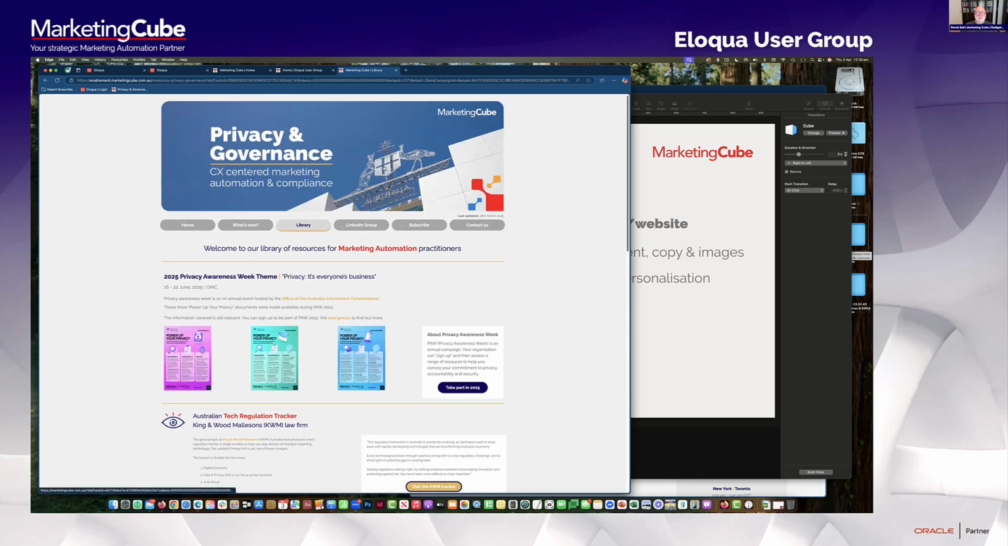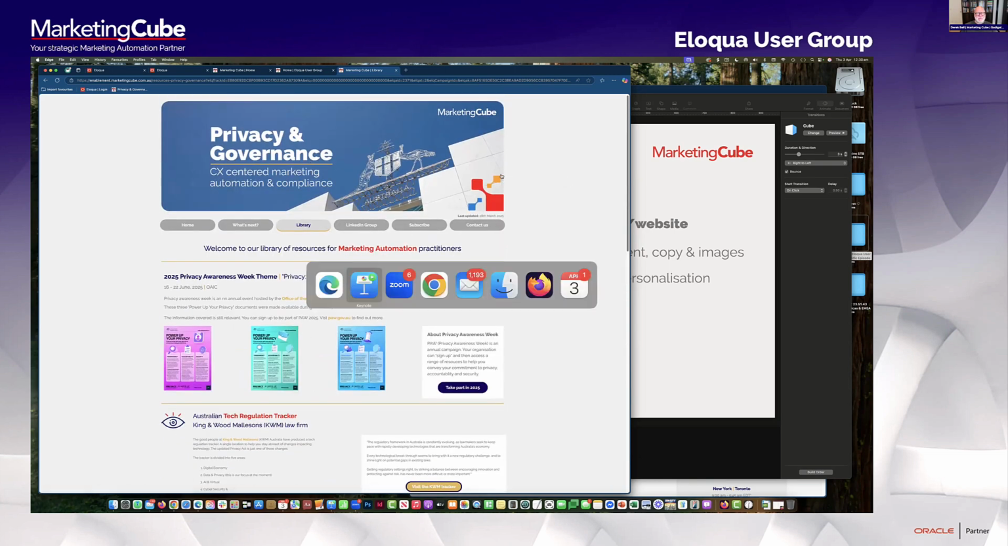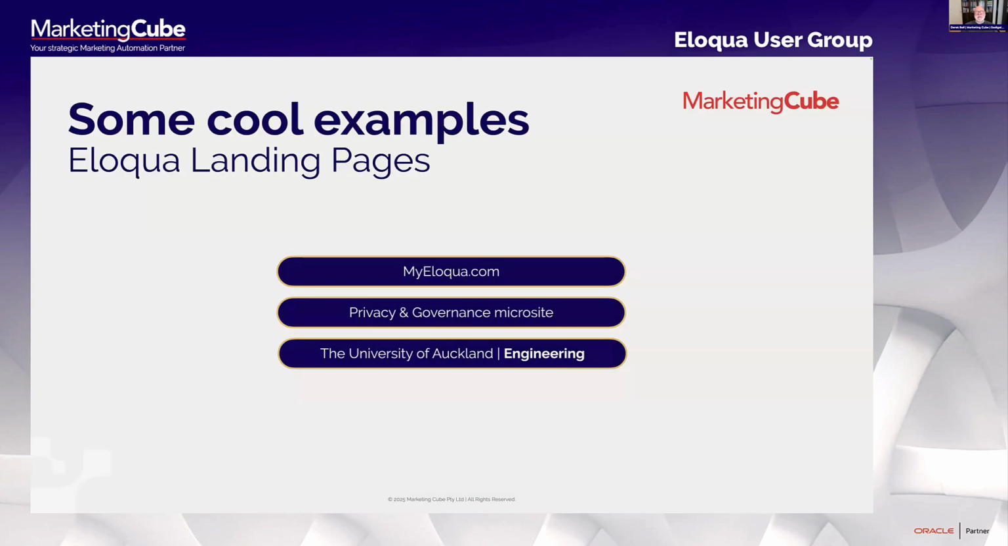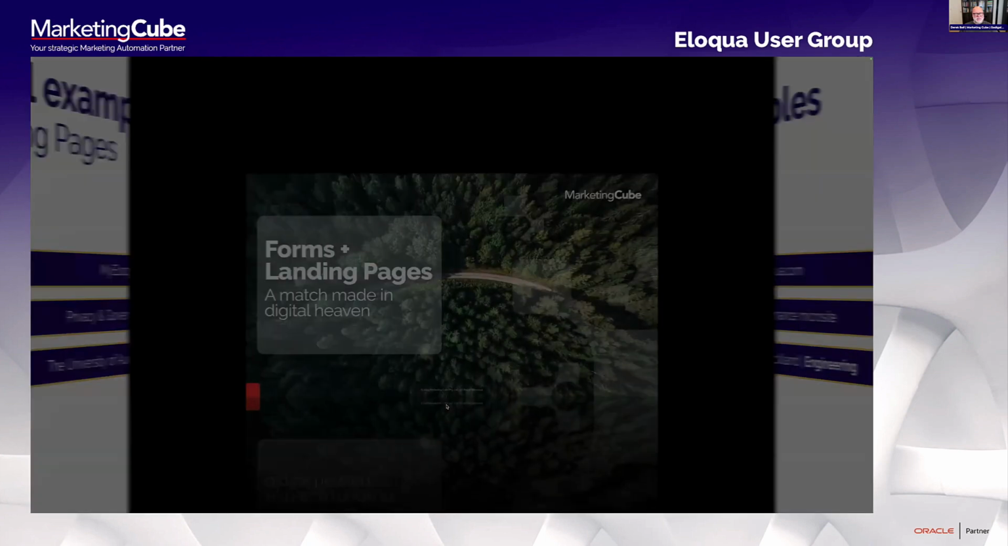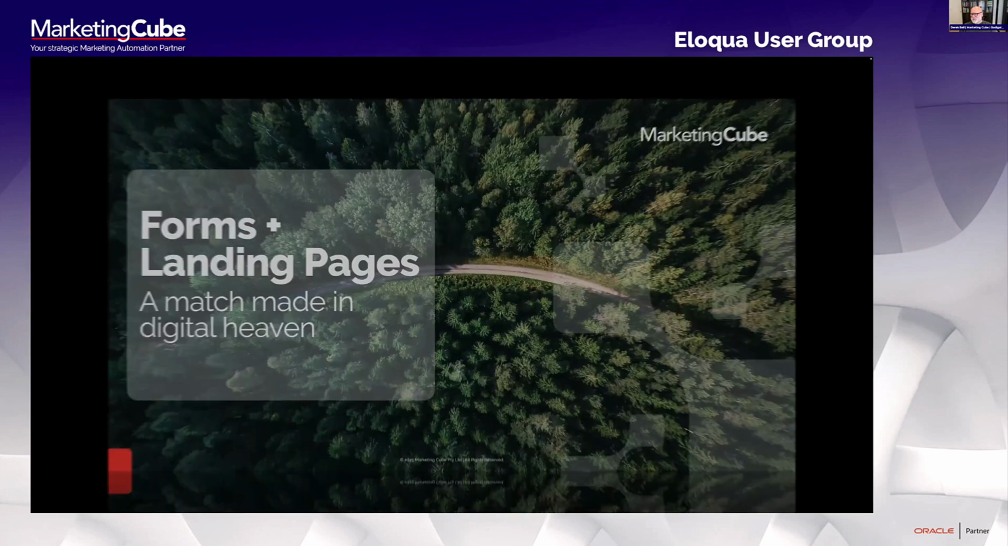So those are just two examples of using Eloqua landing pages, linked together to create essentially a microsite, which gives you more control over the experience that you're delivering. And the University of Auckland one I shared with you already. So let's go past that one.